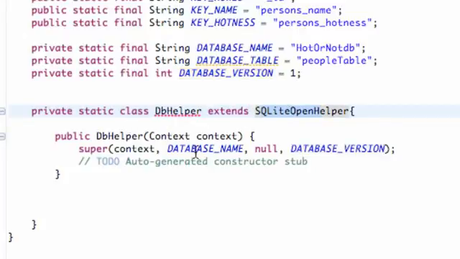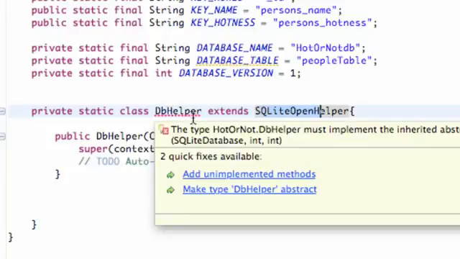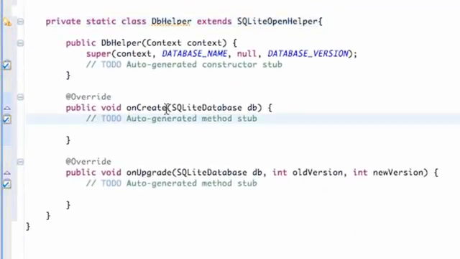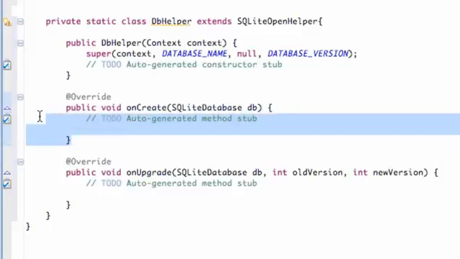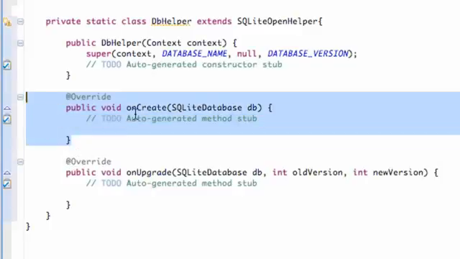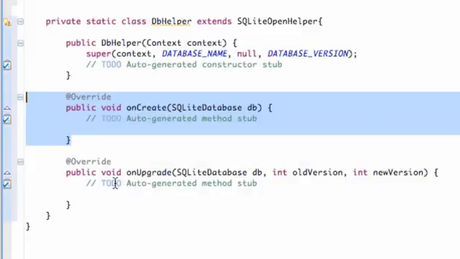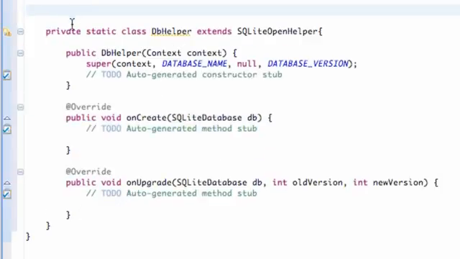Alright, so now we're getting another error because we need to actually implement some methods from this SQLiteOpenHelper. So we're going to say add unimplemented methods, and it adds two methods for us, the onCreate method, which takes in SQLiteDatabase db, and the upgrade method. Basically what's going to happen is the first time we ever create a database is the only time this onCreate method is going to be called. After that, it's just going to call this upgrade method, and then we're going to cycle it through as well.